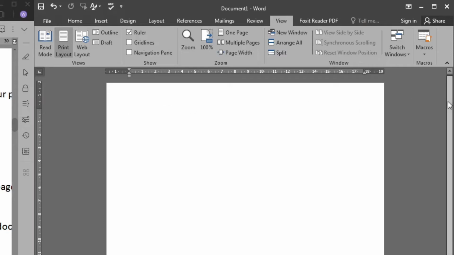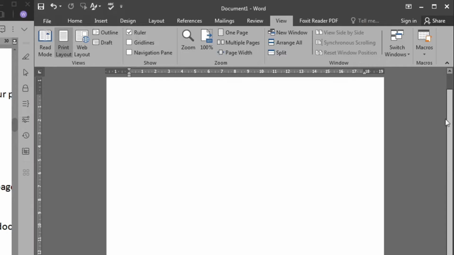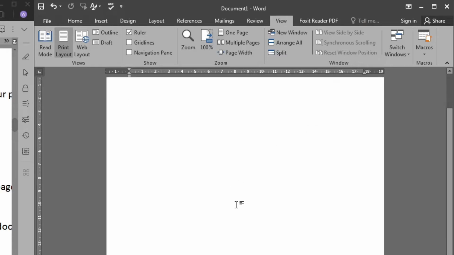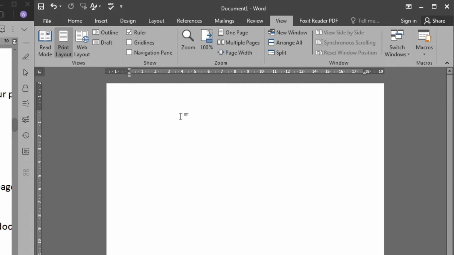On the side here we have the scroll bar. I can click and drag this bar up and down to move up and down the document. You can also use the scroll wheel on the mouse to move up and down as well. It's a bit boring at the moment because we don't have anything on the page.